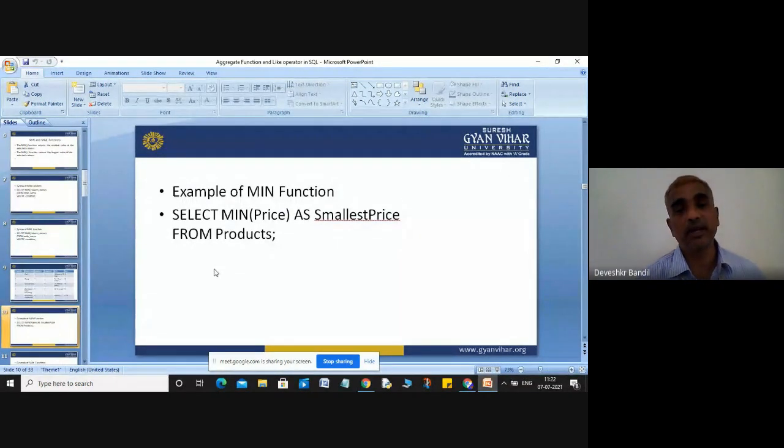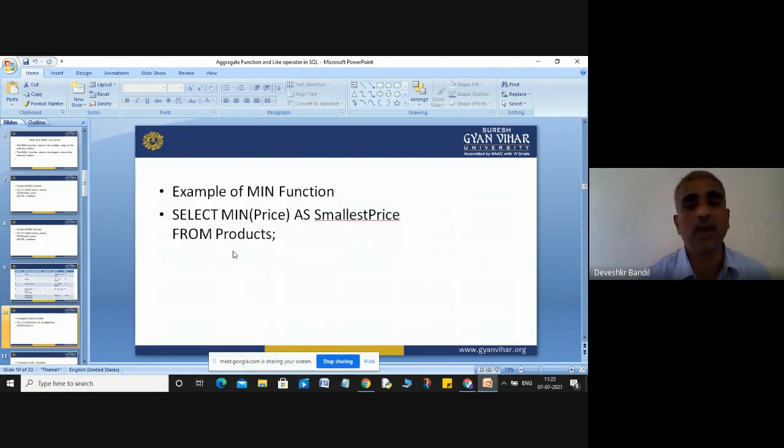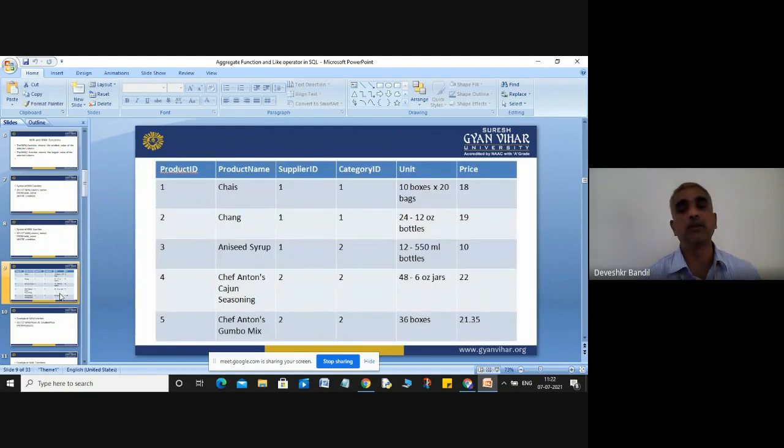The reason is that your price attribute name will change, and at that time your new output column is smallest price. Okay, so you can see here, and now you will write the query to find the minimum price. So: select min(price) as smallest_price from product. Product is your table. After you execute this query, you will find the minimum price. Your minimum price will be 18.